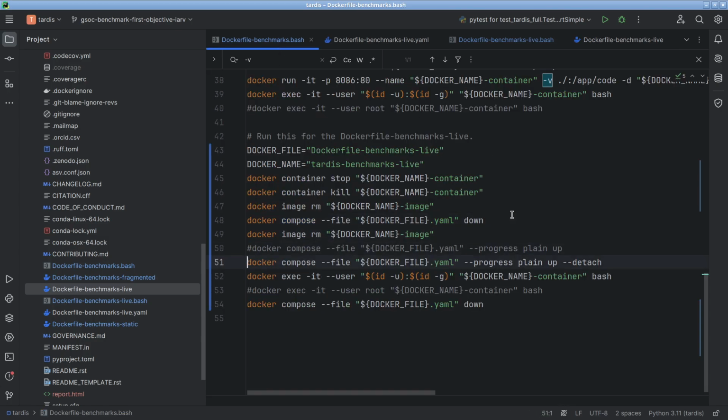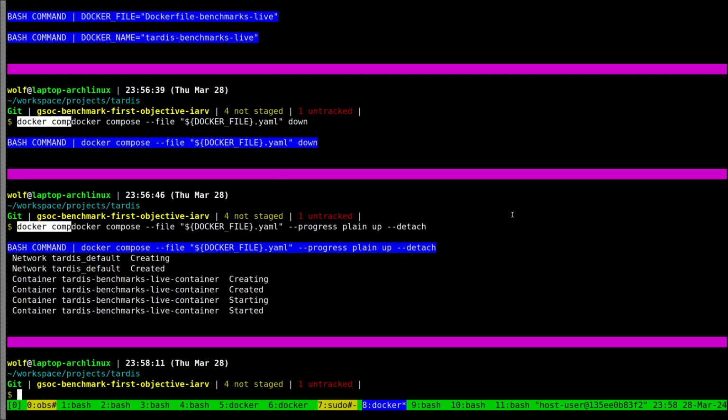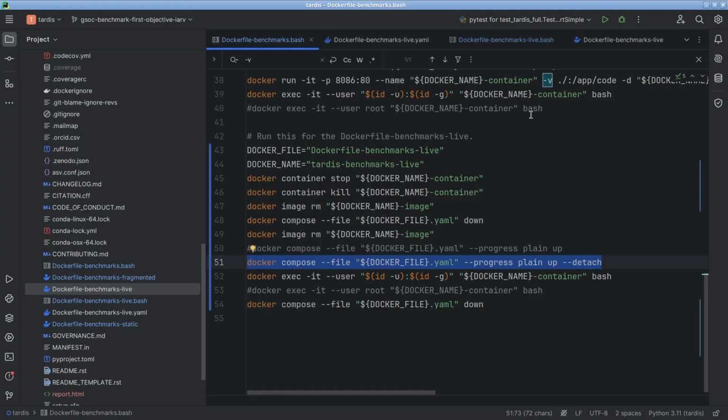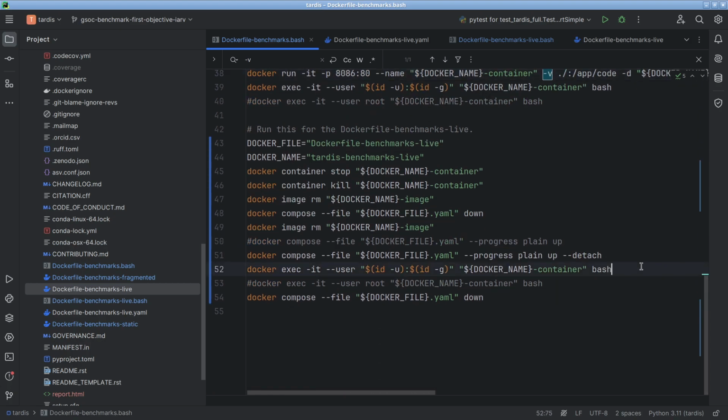Okay, is image no, compose yes. I need to bring this up, or create this container, and detach. It's not daemon, it's detach, sorry. Here I said daemon, but it's detach. And then this is created. Yes, the port is here in the YAML.